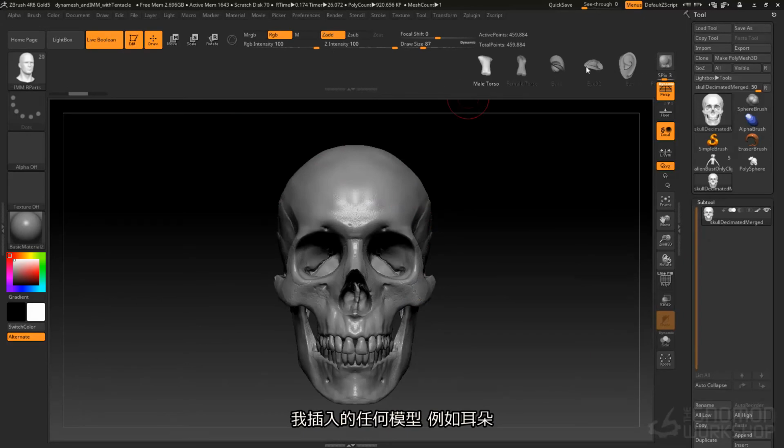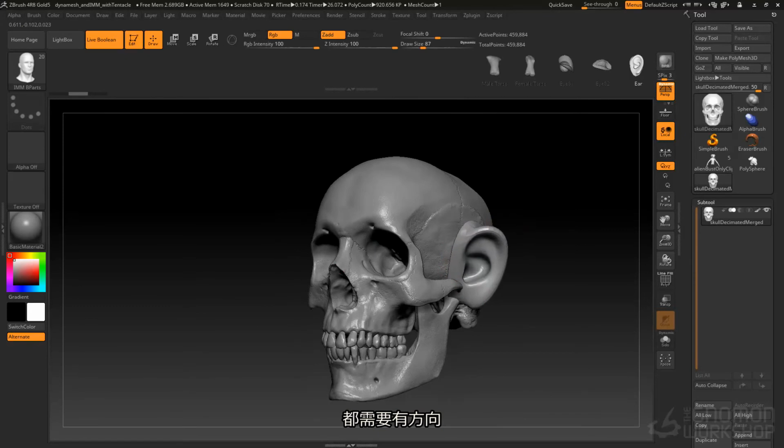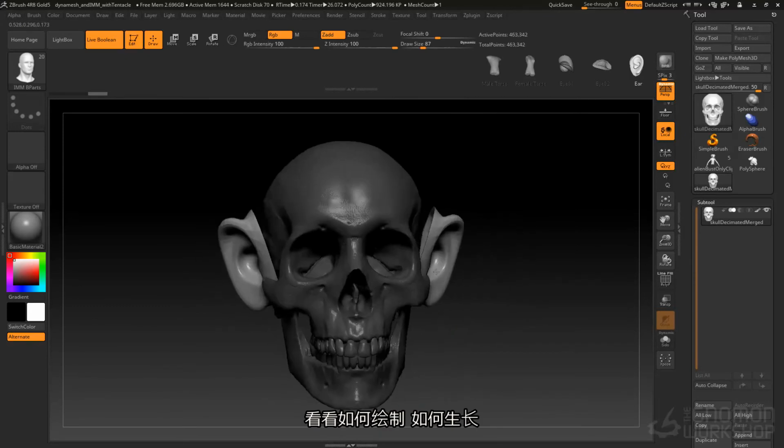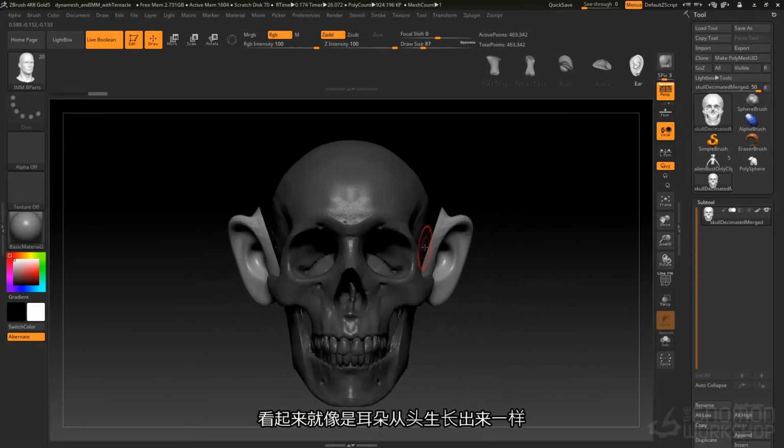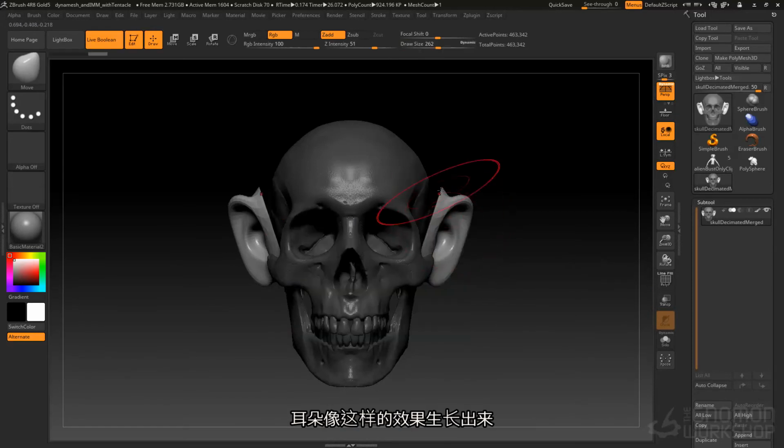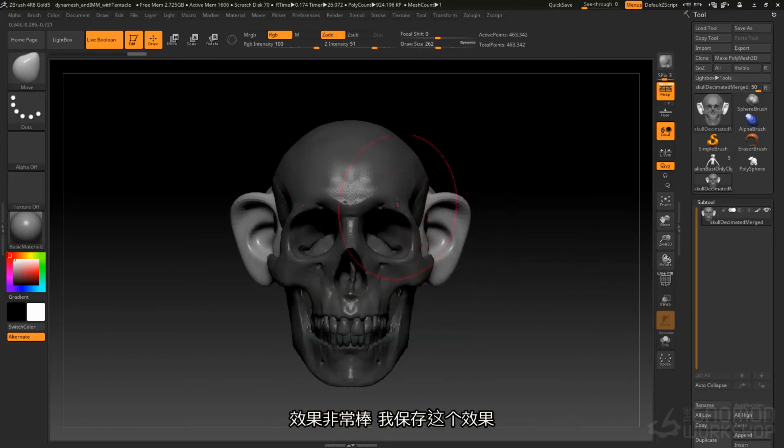Anything that I insert here, like an ear for example, has to have orientation. See how it draws out and grows out as if the ears are growing from the head? It doesn't grow out with the ear facing the head. It doesn't grow out with the earlobe facing the head. The ears grow out exactly like this from the head. And that's actually kind of amazing.